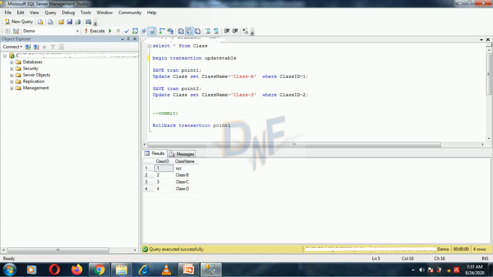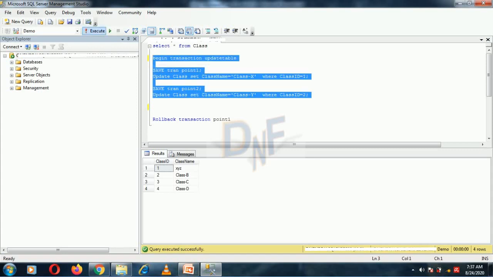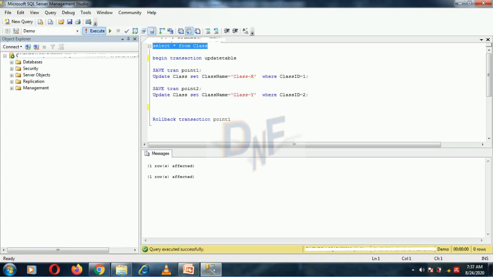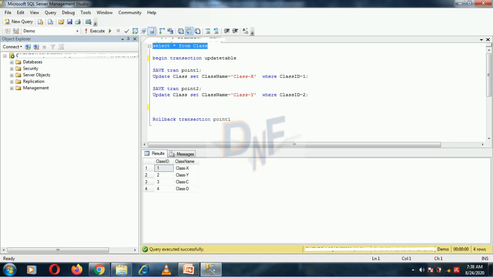And for example, I want to put a second statement with save point 2. Then I put this statement below save point 2. So I'm going to execute these two update statements with the two save points. So let's execute it. I executed, two rows affected, and just see in the table both are changed. First id changed to class X, second id changed to class Y.